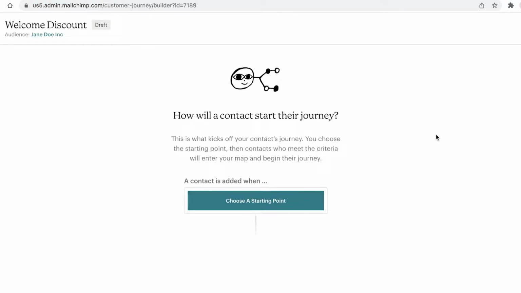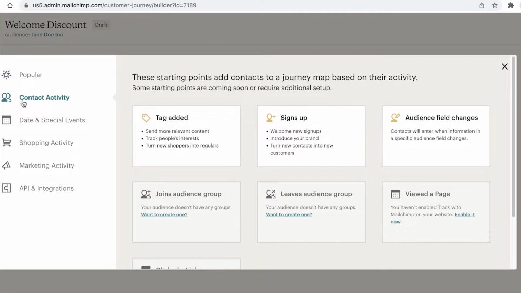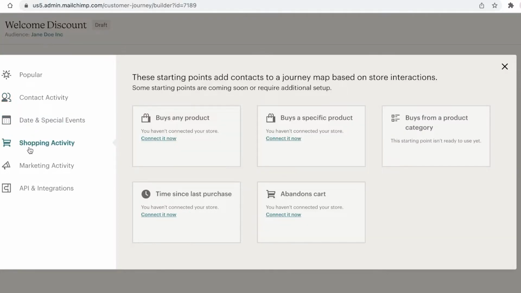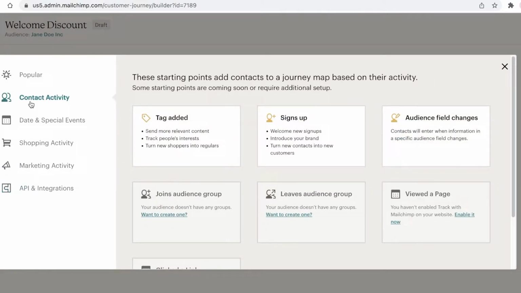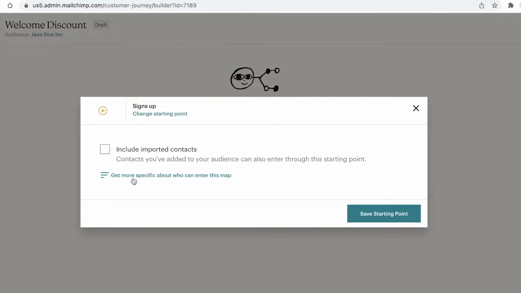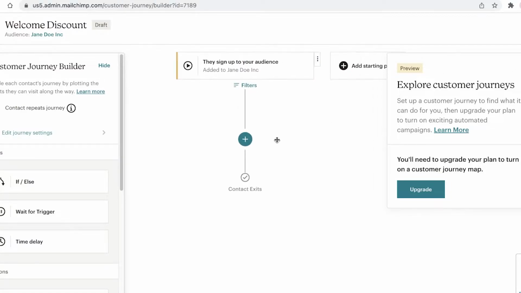Over here, you're going to choose the starting point. For the starting point of our example, I'm going to click on over here, and you can see there are different categories of starting points. It could be on their birthday, on their sign up date, on shopping activity, on marketing activity, on API and integrations as well. What I want is whenever someone signs up, I want to provide a discount. So you're going to go on to contact activity, and you're going to select signs up. Whenever they sign up, we're going to save this starting point, and they are going to be led to the next stage.